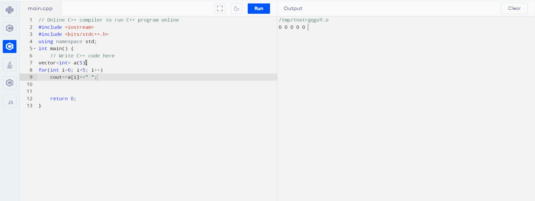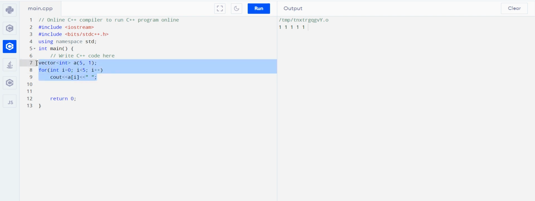Now suppose we want some fixed value in each position, suppose I want 1. You can see it's printing 1 in every position. So we can see vector is very similar to an array. And if we are using an array and want to send it to a function, every time we need to send its size also. But for a vector we can just send the vector, because it has a property called size that can be used to check the size.